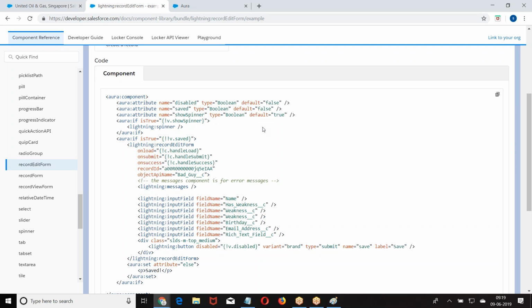Whenever we are going to use standard controller, we have two concepts: output field and input field. Output field is to display the data, input field is to take the data. Similarly, in the Lightning Data Services, we have two concepts.